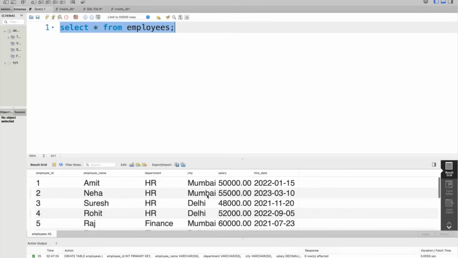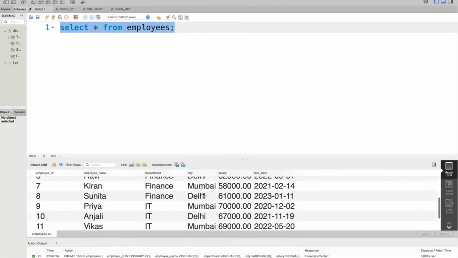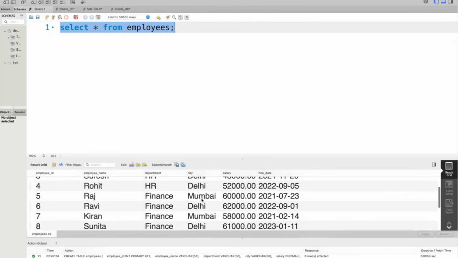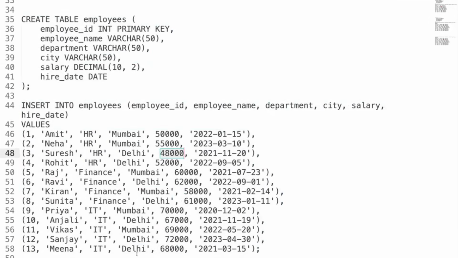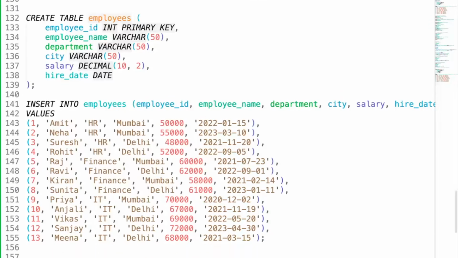So we have city also. Assume that we have cities like Mumbai and Delhi. These are the two cities where we have an office, and some HRs are from Mumbai, some are from Delhi, like that. Before I forget, I will put these two as part of my main notepad so that we do not miss this.